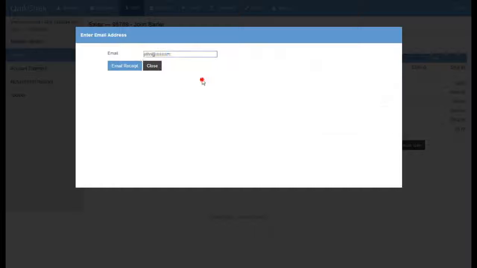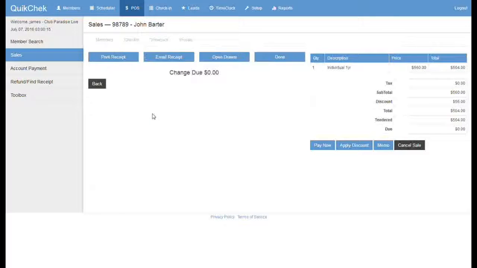When you click on email receipt, it will pull up that member's email address if it's on file. You can click email receipt to send him an email receipt. Click Done when you're done.